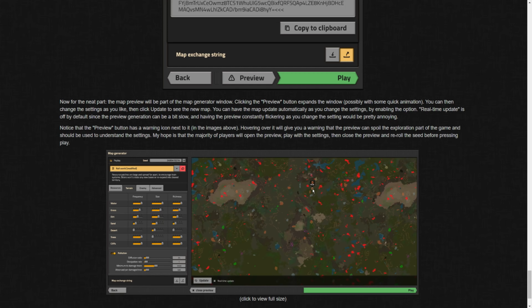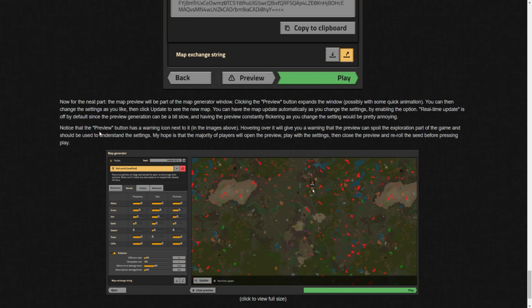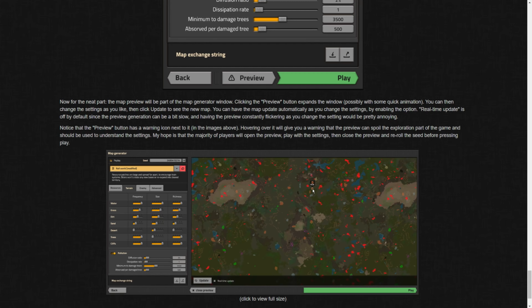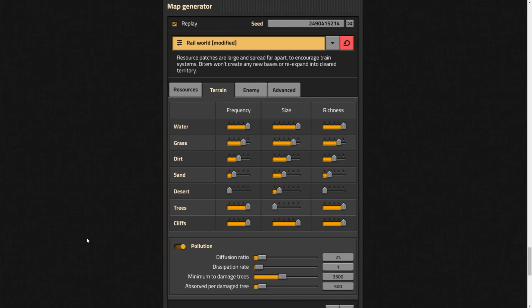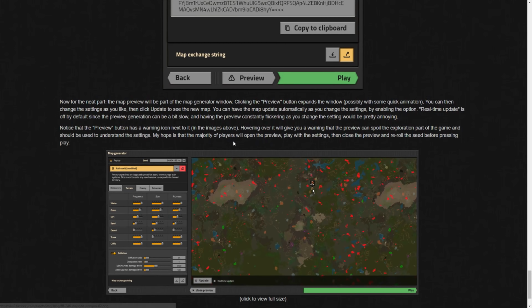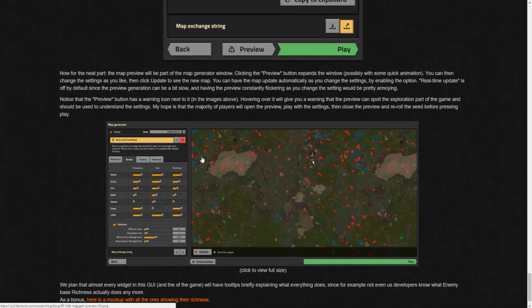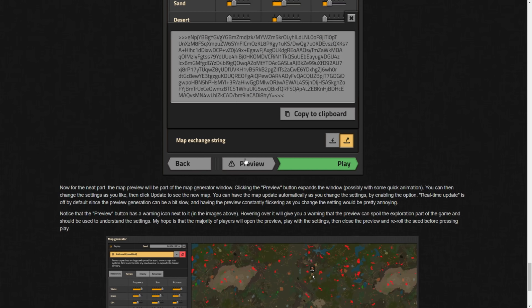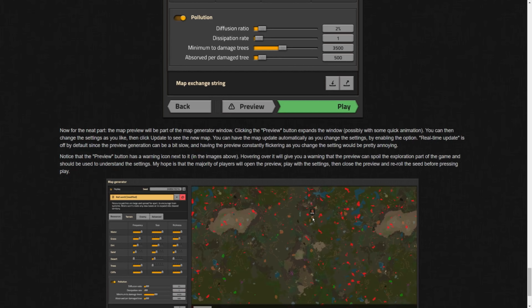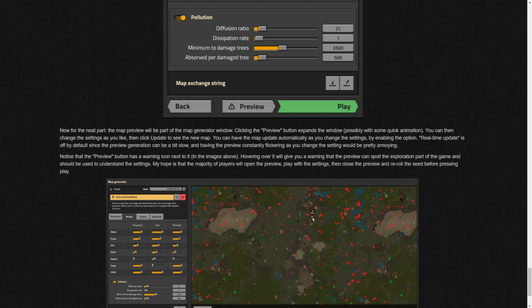I like it. Notice that the preview button has a warning icon next to it in the image above. I don't really see that, but yeah. The preview at the bottom of the picture above, the one that's looping, has a little exclamation point thing. Oh, right, yeah, I see it. Okay, yeah, it's just not orange. Normally that would be orange or something like that to warn you, but okay.